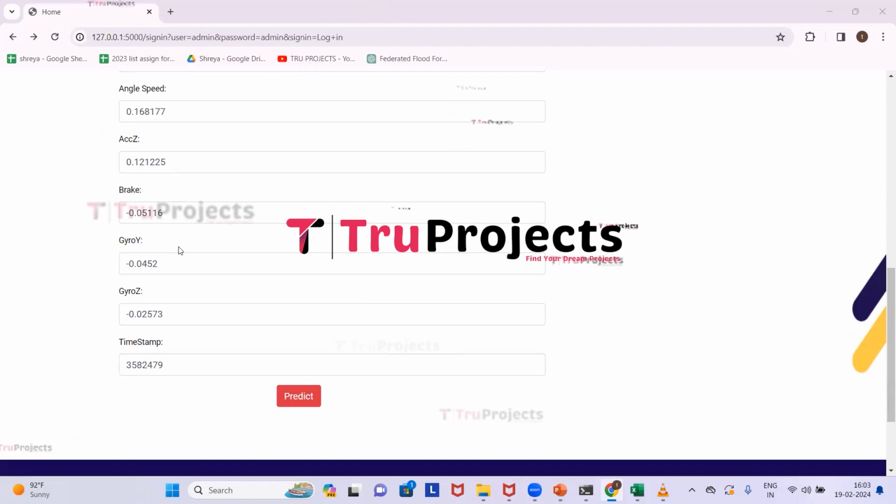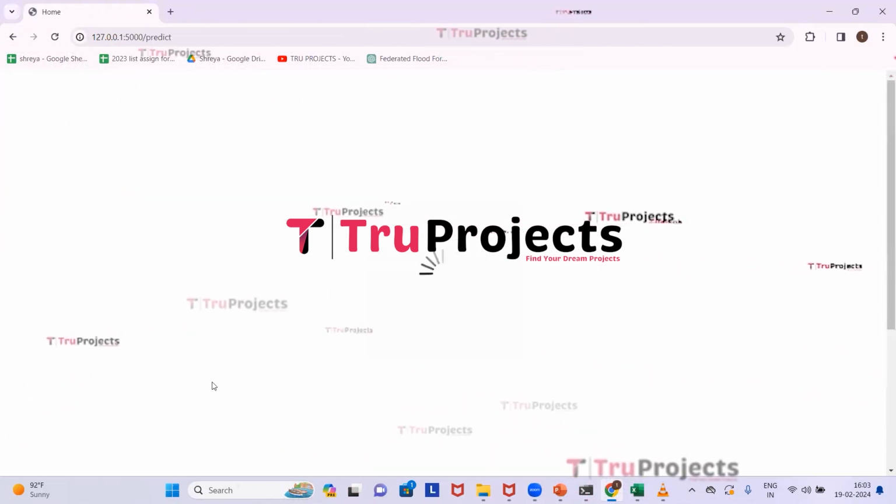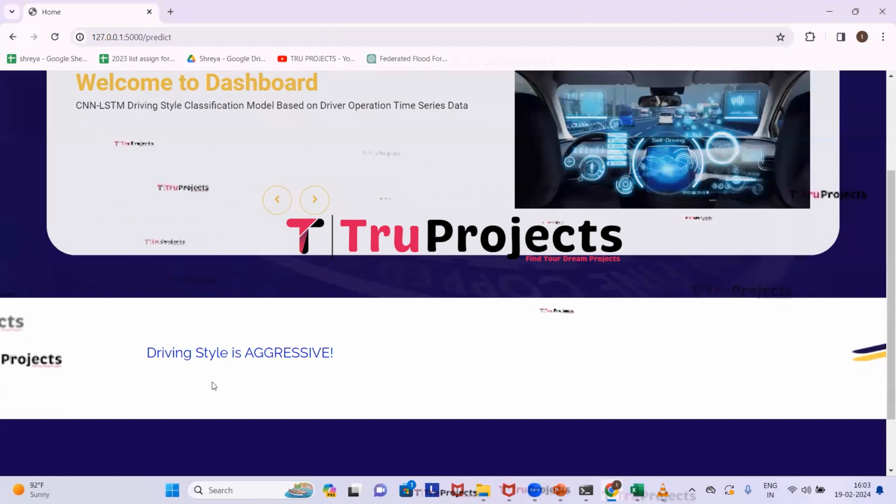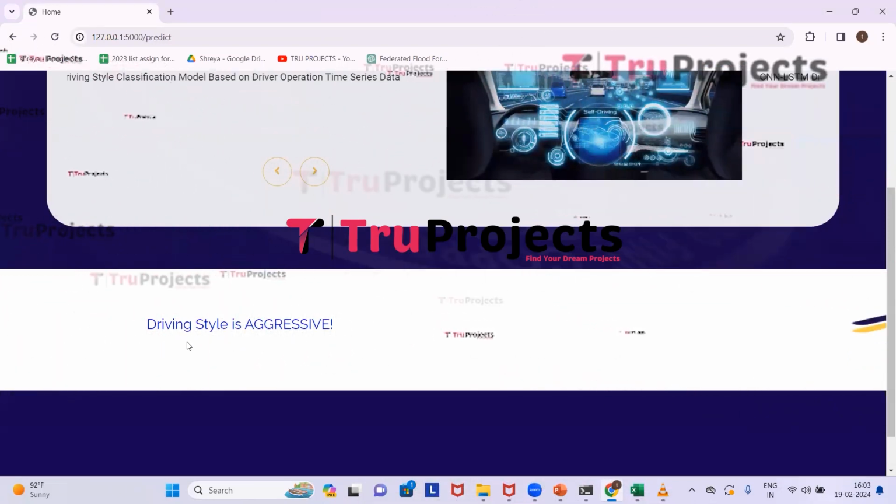I have entered all of the parameters. Now we will click on predict. So here we got the prediction as driving style is aggressive.